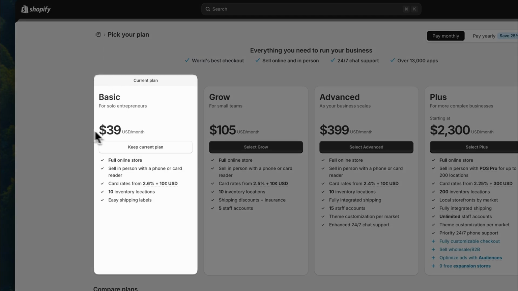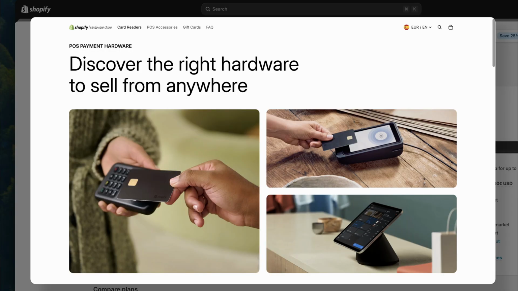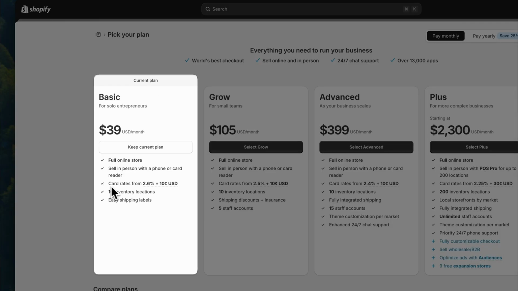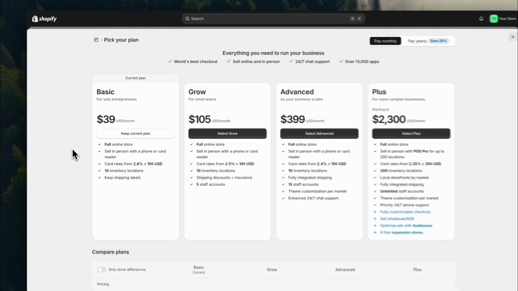All right, so the Basic plan is $39 per month. You get a full online store. You get to sell in person with a phone or card reader, and I do have a card reader myself. This is great if you want to do some low-key in-person selling as well, like pop-up markets. Your card rates are going to be 2.6%. You get 10 inventory locations, which means 10 different places that you can have your inventory stocked at, and easy shipping labels. So for anybody starting out, the Basic plan is more than enough, and you can even use it to scale up to 10 inventory locations. And this is ideal if you are working by yourself.